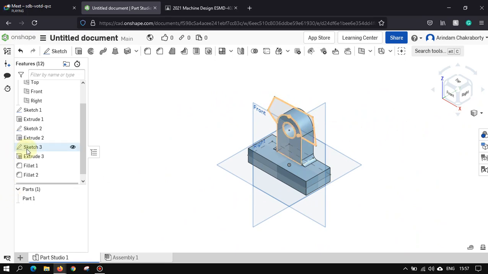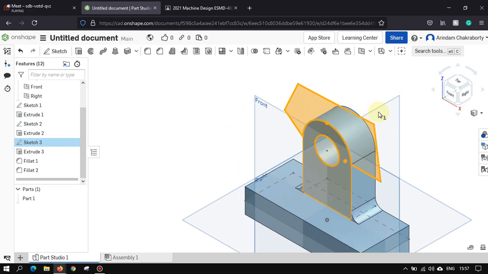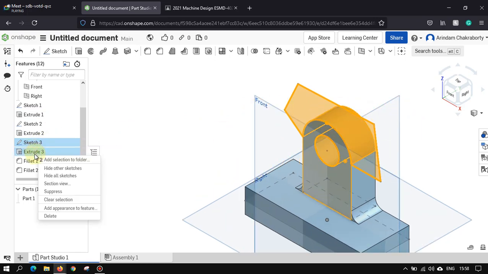Suppose you have made the sketch, fine, you have completed the sketch. So what happens is that you come to extrude. So what will happen in extrude? Let me show.